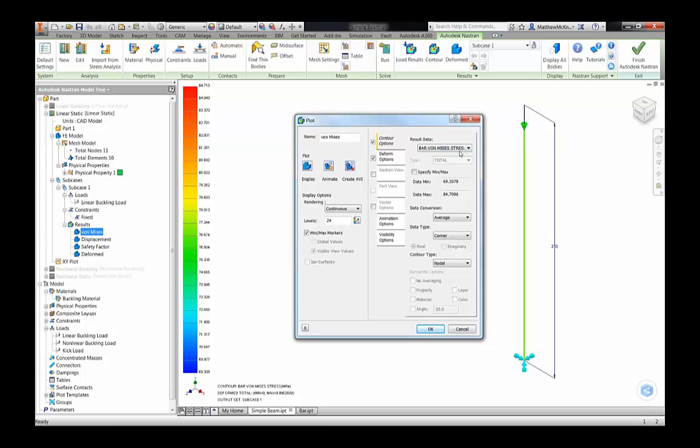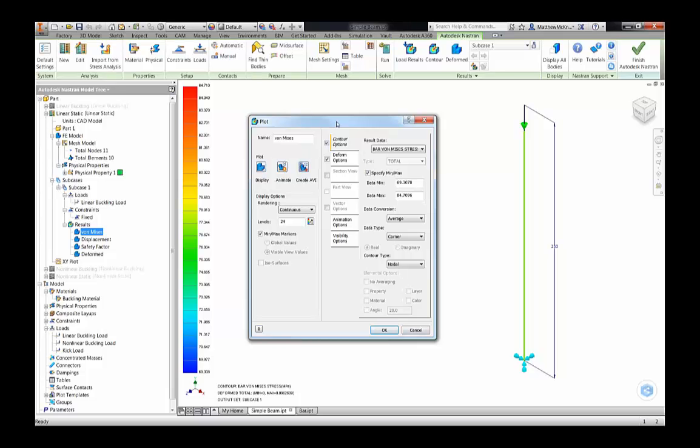So you can see here we've plotted von Mises stress for our bar elements, and our maximum here is going to be 84. So we have a maximum stress of 84. Now, the thing to keep in mind here is that the value of our maximum stress can indicate to us whether we really should be looking at running a nonlinear analysis.